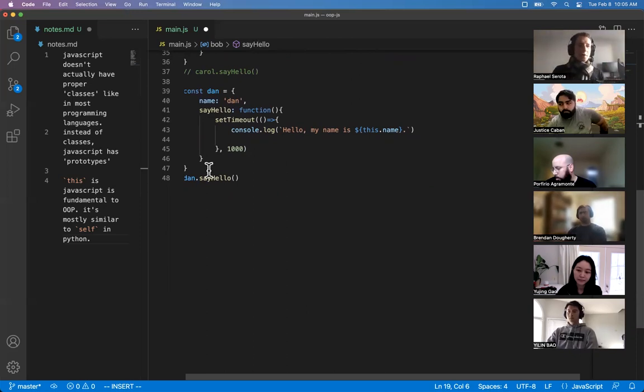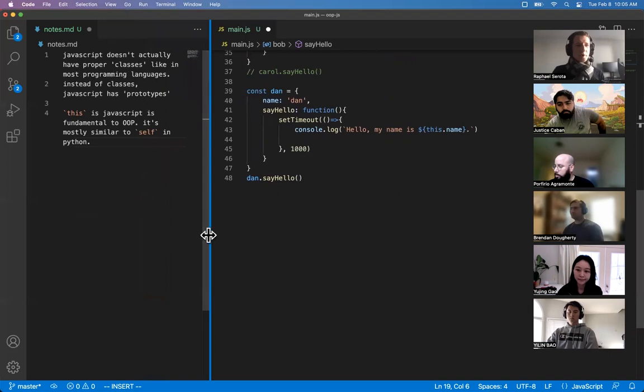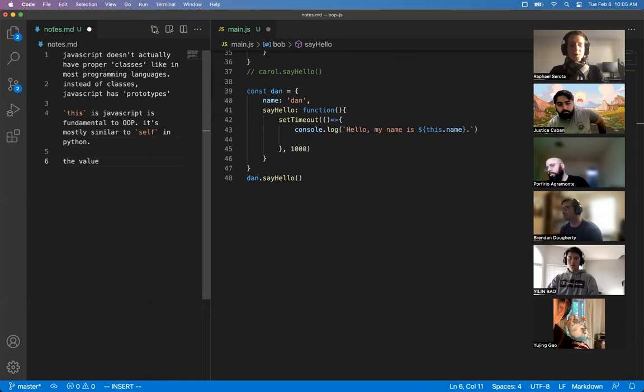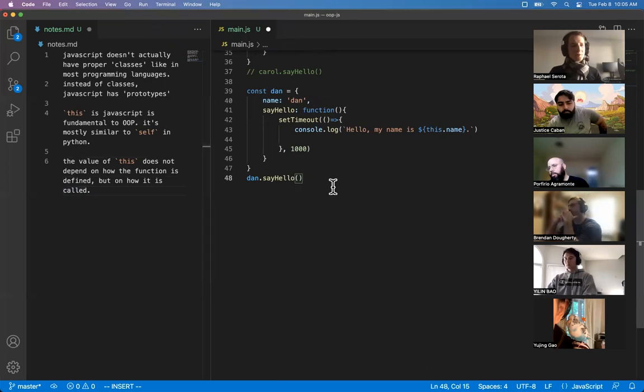Okay, so this next section, I'm going to throw a little curveball at you. Another little trick about figuring out what the value of this is. I say it's about a function that's attached to an object, but it gets a little more confusing because it does not depend on how the function is defined, but on how it is called. That's probably a little weird to read, so let me just show you what I mean.